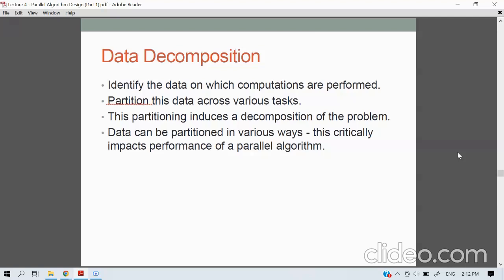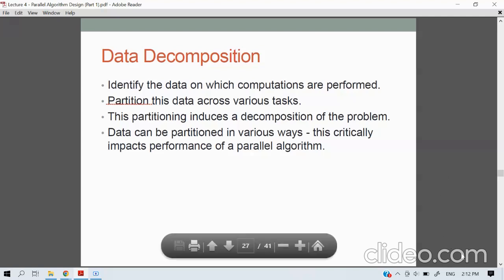Data can be partitioned in various ways. This critically impacts the performance of a parallel algorithm. So data can be partitioned in many ways. We will look at several methods on how we want to decompose the data.